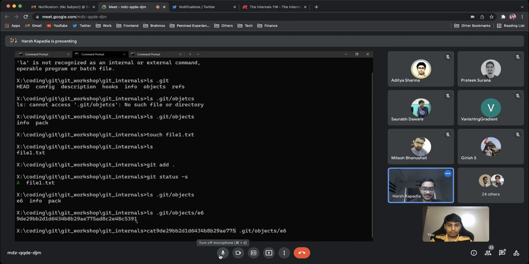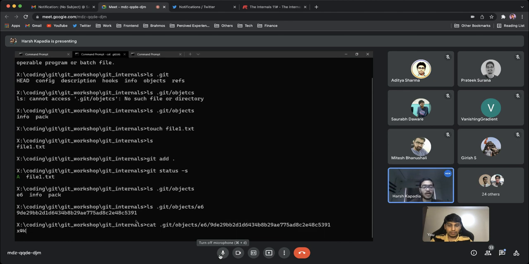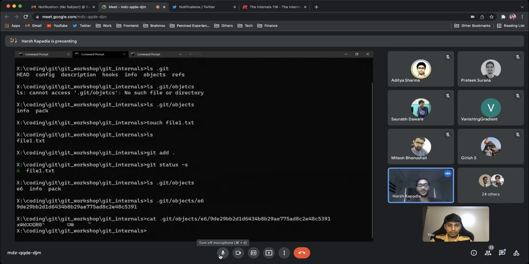Oops, wrong place. Again, gibberish. What is going on? So why is it gibberish? The answer is that Git is doing compression. It won't store everything that you give it normally, otherwise the size of that .git directory would be crazy. Just imagine pushing literal text from your repository to GitHub. That's crazy. Bandwidth goes brr.